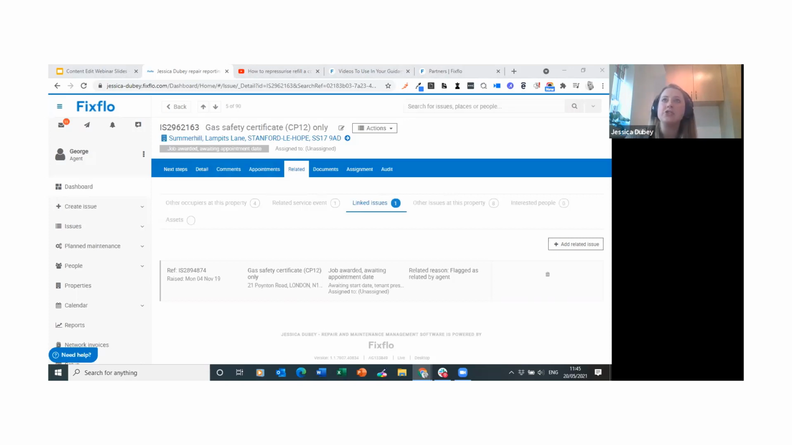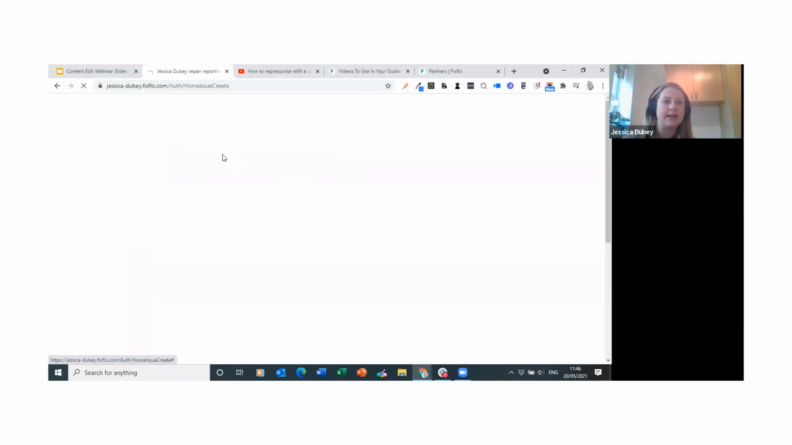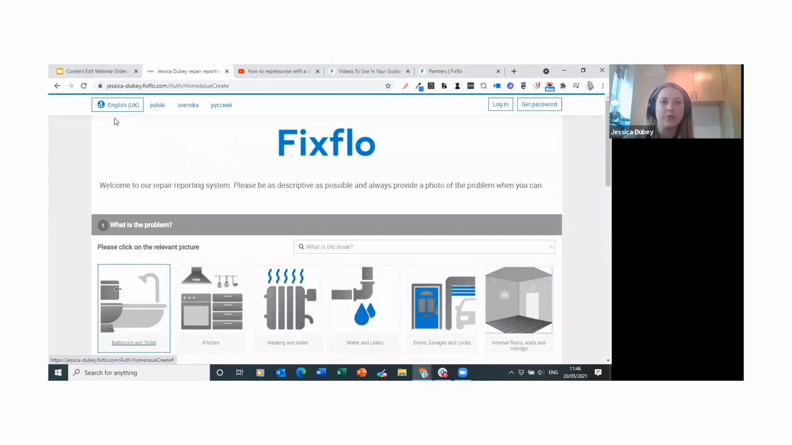Are there any language translation options for tenants reporting? We have a lot of Eastern European tenants. Yes, there are. When I'm on the occupier side here, if I log out and go in as the occupier, you can see that there is in fact a language tool, and it sits in the top left-hand corner of Fixflo. You can choose your top 3 languages here.